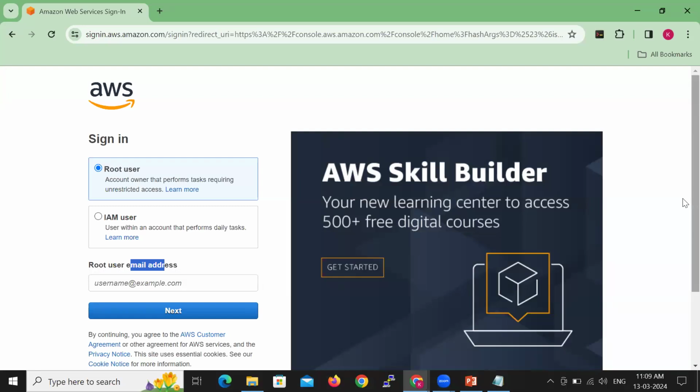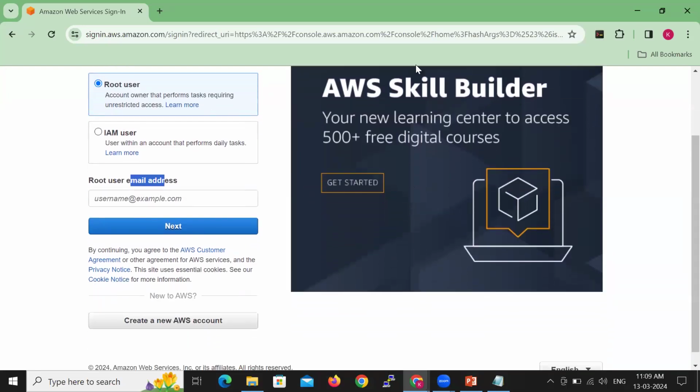If you do not have an AWS account, at the bottom, can you see we have an option of creating a new AWS account? You can go ahead and create a new AWS account from here. I already have an AWS account. Let me show you how an AWS account looks. So I'm logging in with my email address.